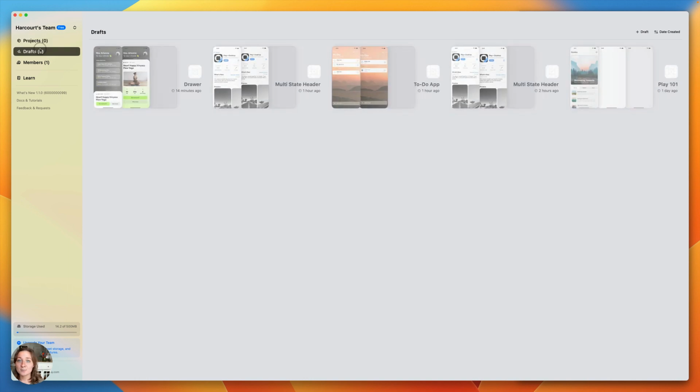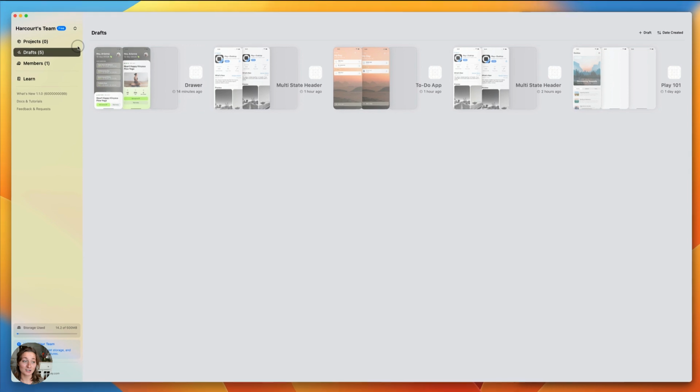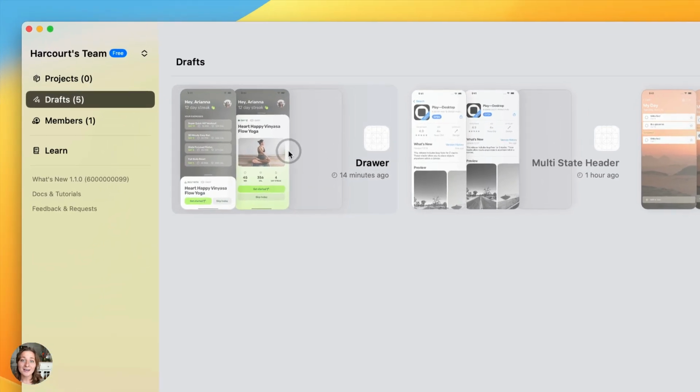It's pretty easy to move things between drafts and projects. I'm going to start with the drafts because I don't have any projects currently. You will right click on the draft project you'd like to move into your projects list, and you can select move to projects. So I'll move that to projects.